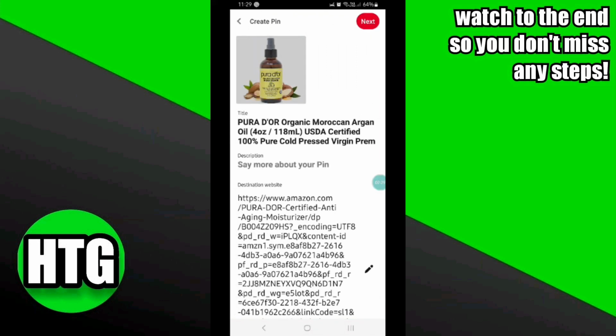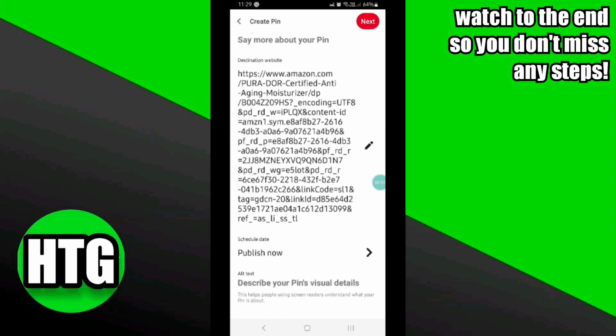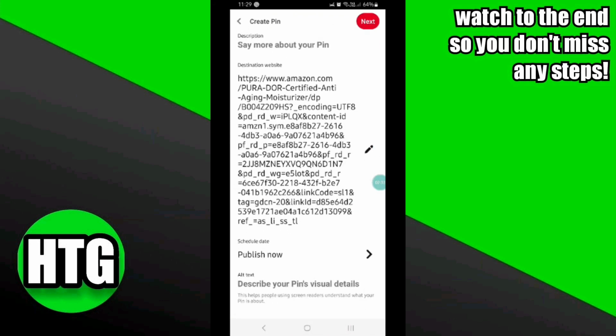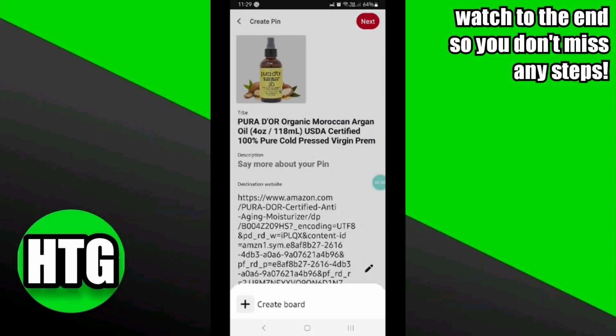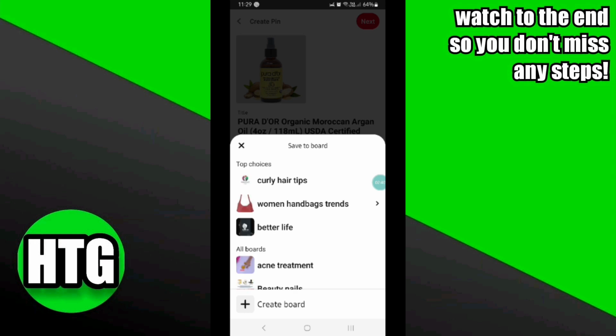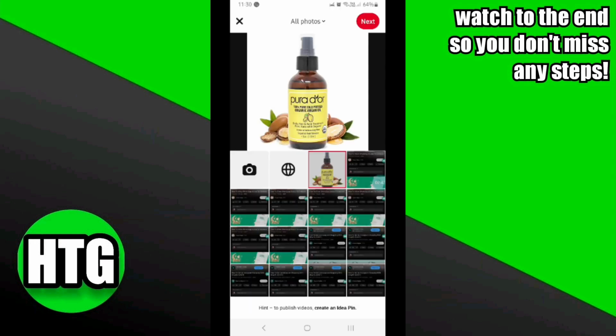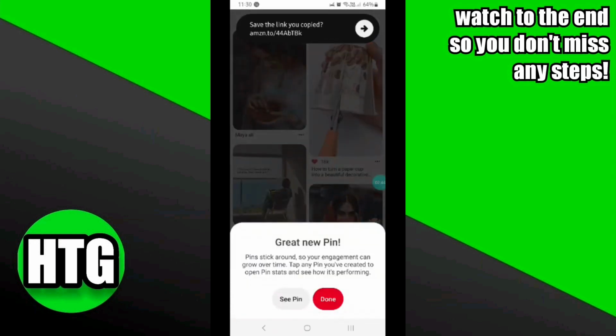Once you have saved the pin, now you have to click on the publish now option, or you can simply click on the next option to publish this post. Whenever someone clicks on this link to buy a product, you will get a commission. So this is how you can do affiliate marketing on Pinterest.